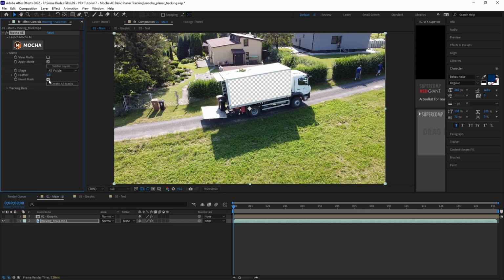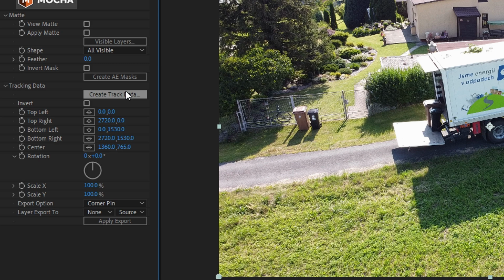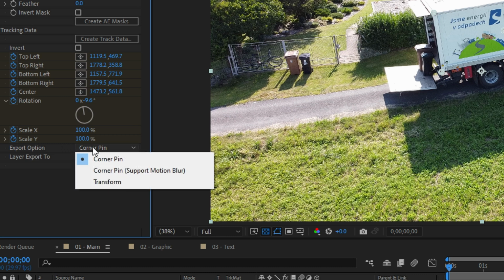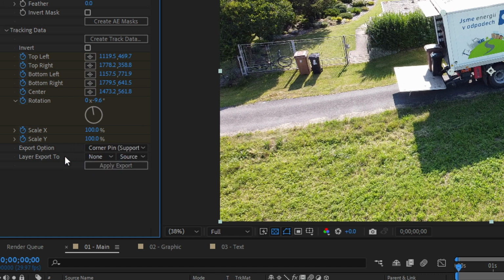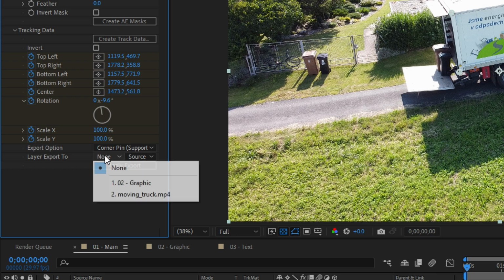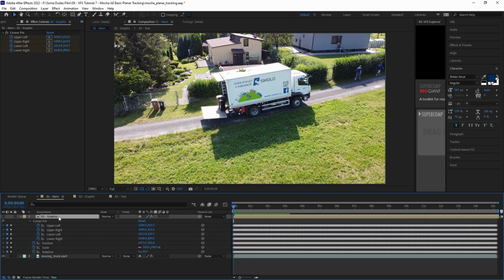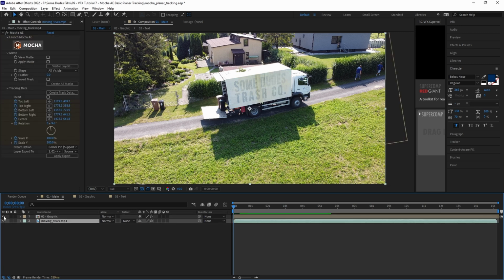But for this, we need to instead apply the tracking data to the graphic that we're trying to stick onto the truck. So to do this, open up the Tracking Data tab and select Create Tracking Data and select the layer that we tracked in Mocha. Then under Export Options, select Corner Pin or Corner Pin Support Motion Blur if there's any movement in the shot. Then under Layer Export 2, select the graphic layer and hit Apply Export. Now we can see that all of our tracking data has been applied to our graphic and it's sticking perfectly to the truck.